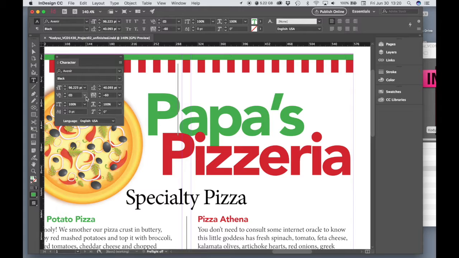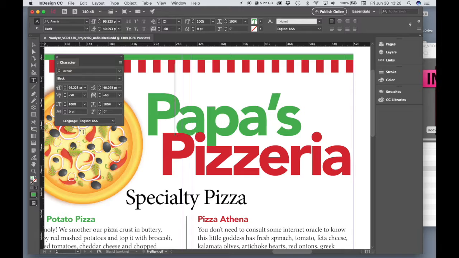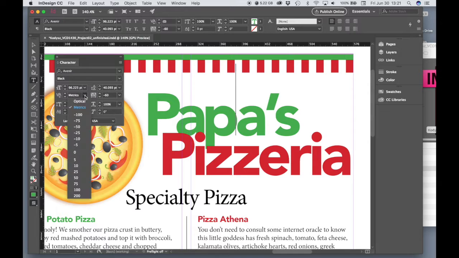On Papa's, I'm going to bring the P and the A together just a little bit. I actually like that they're touching right here. It makes for an interesting negative shape. So I'm just tightening up this letter spacing a bit.